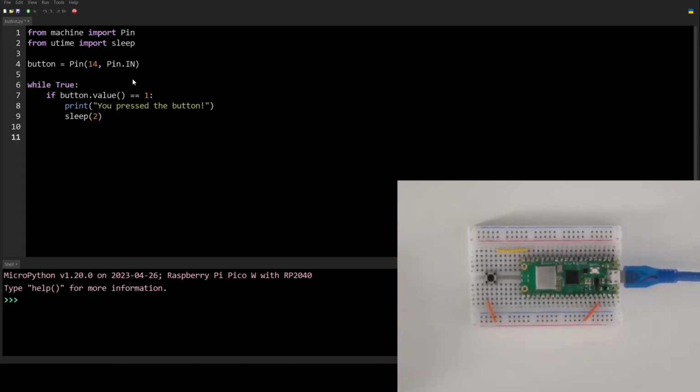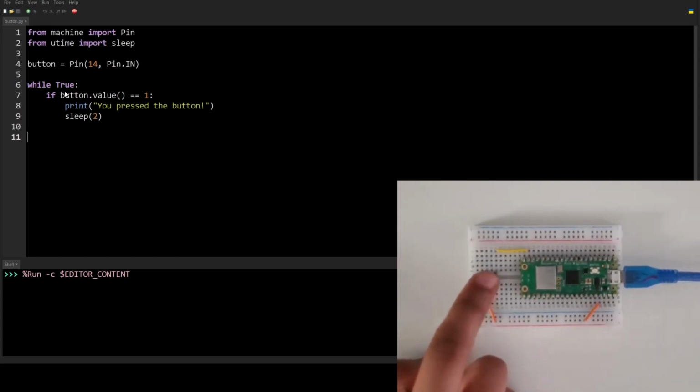Now let us run this program. As you can see, when I'm pressing on the button, it says you pressed the button. So our program is working as expected.